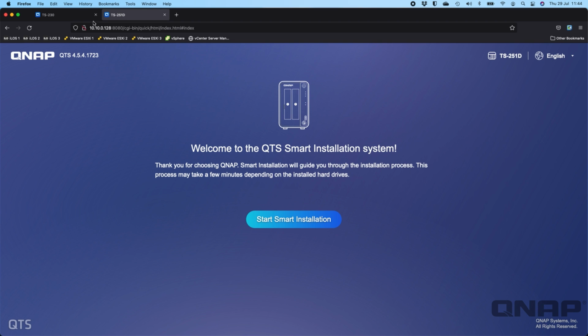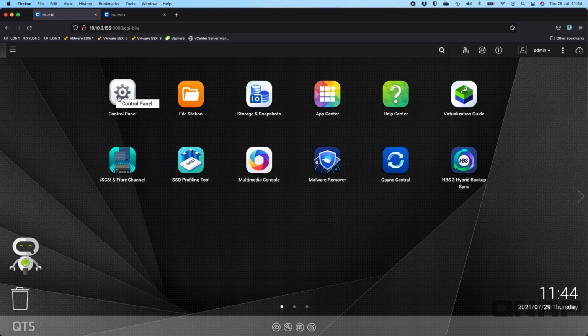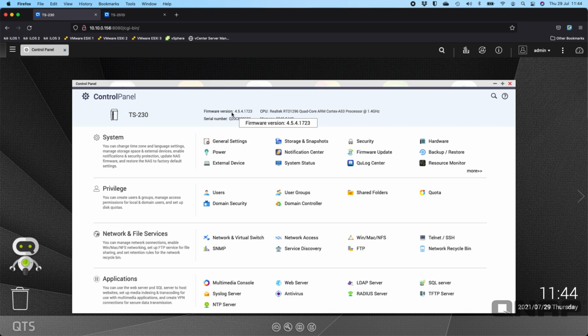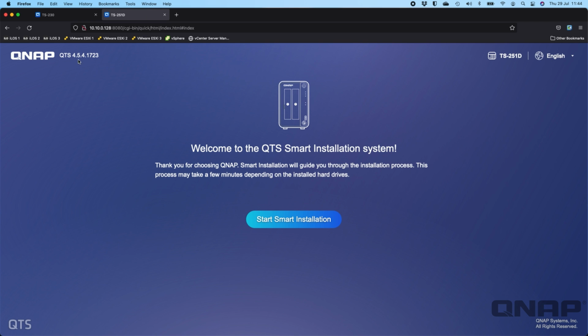The reason I've got them both powered on right now is really just to make sure that the firmware version between the two is the same. So we can see here on the TS-230, it's running 4.5.4.1.7.2.3. And if I come over here, I can see at the top there that the new TS-251D is also running the same version of the firmware, which is an ideal scenario. Sometimes the older NAS may not be able to get a firmware that's as new as the new one, but just make sure it's on the absolute latest that it can be before attempting this.